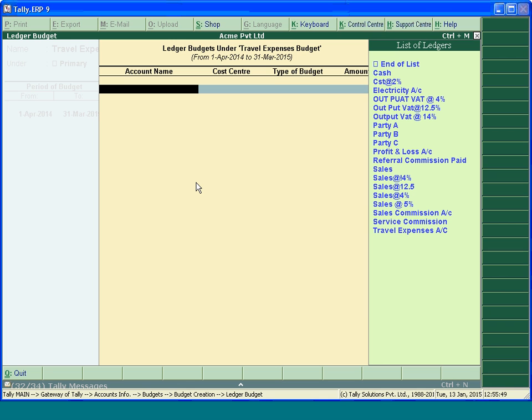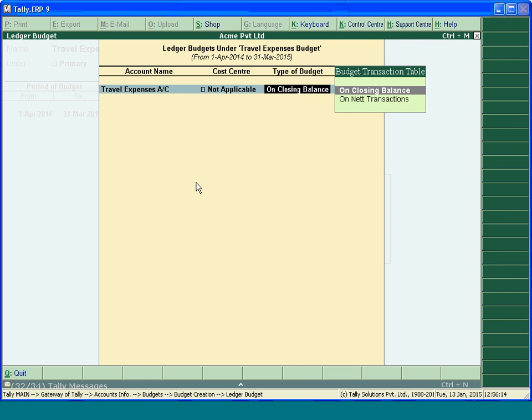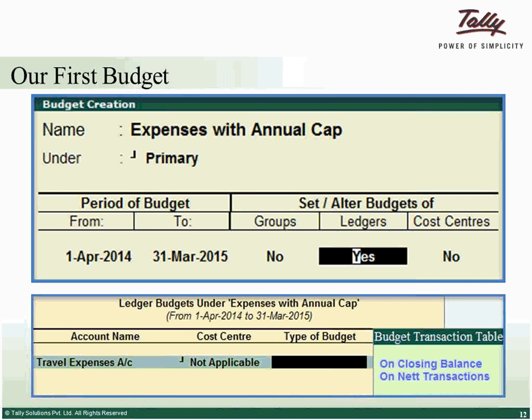So the moment I've created the travel expenses account, I am budgeting that. For the type of budget, we have two options: on closing balance or on net transactions.